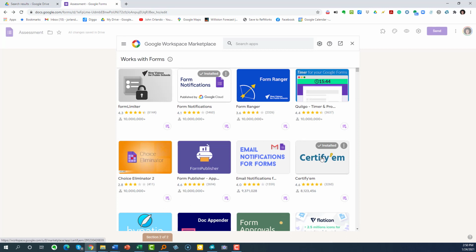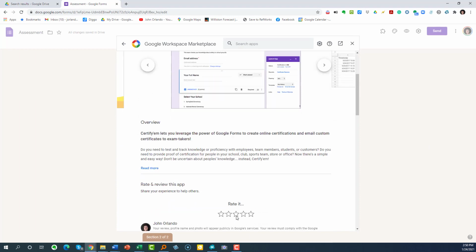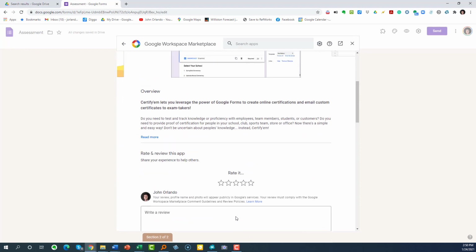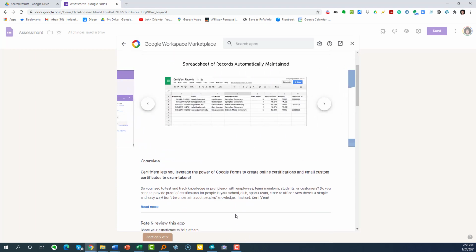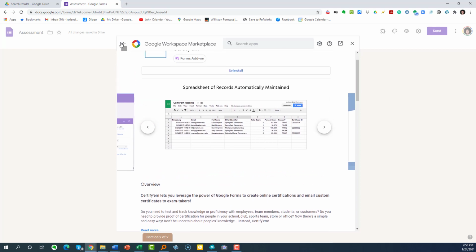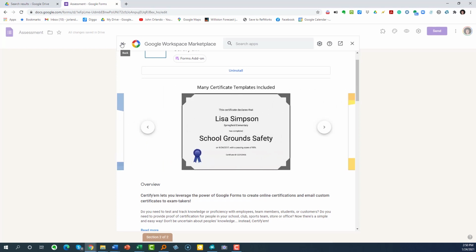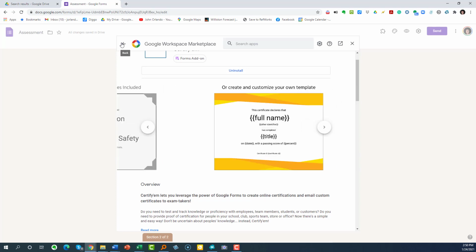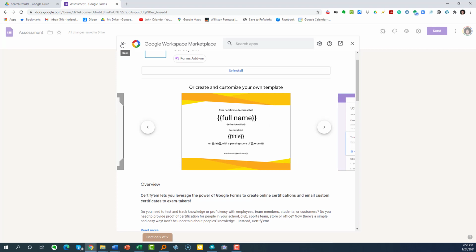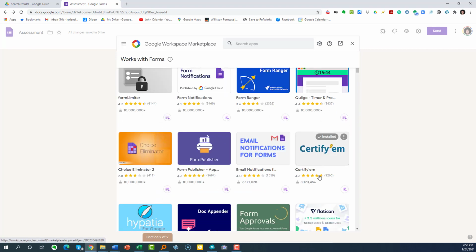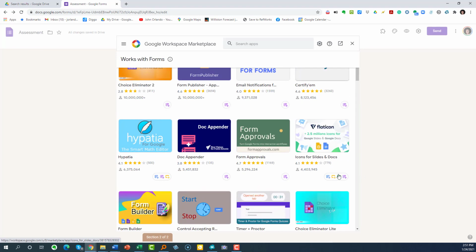And certify them is really kind of cool. What it does is allows you to actually upload a certificate that is automatically filled out and then sent to them by email when they get the form done. So it's really cute. It's got a lot of different types of templates you can use. Then they can have some piece of evidence that they went through and completed it. You can take a look at some of these other add-ons as well.